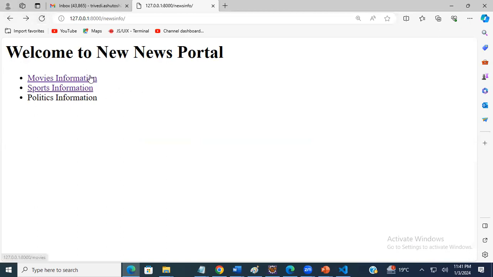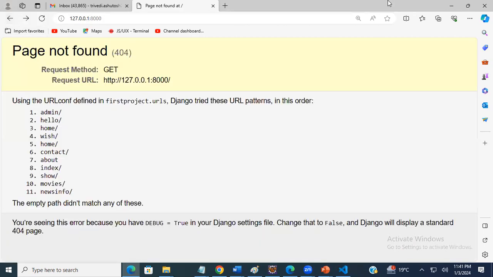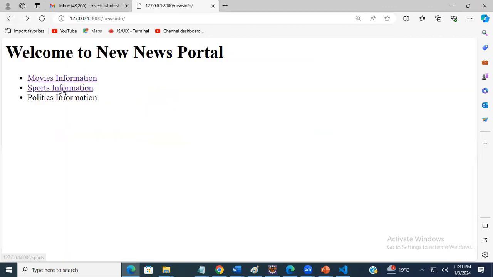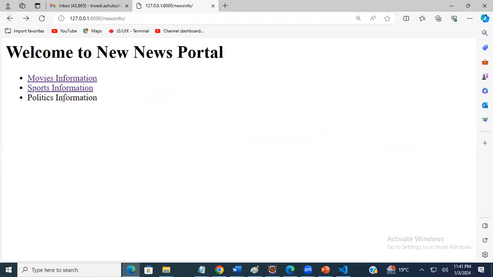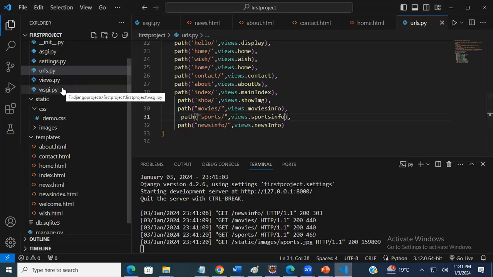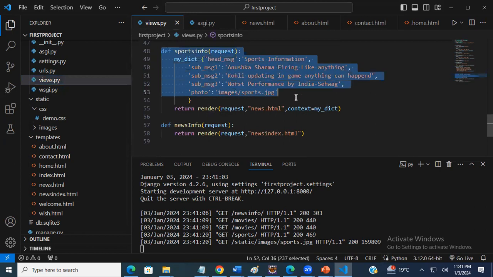Now you can check, if you click on movies information, news.html will render movie information. If you click sports information, now you can check here. Now news.html will render which information? Sports information. If you click on politics, which information does news.html need to render? Politics information. We will make politics also. So now go to VS Code. First of all, go to the views and we define one more view.